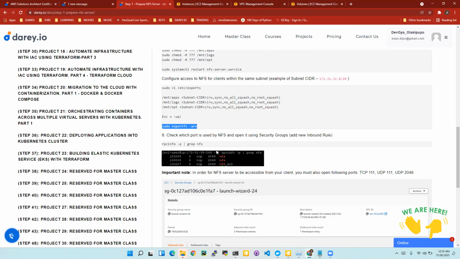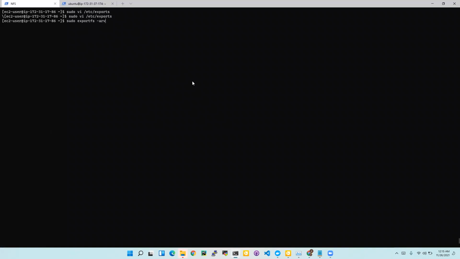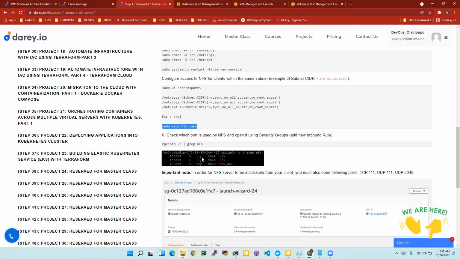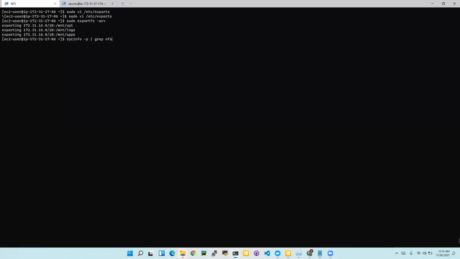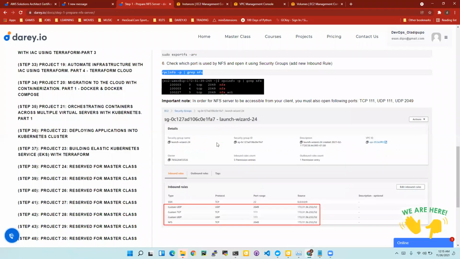And also let's go back to this. Yes, it has exported all of these. So when we're on our web server trying to configure, we'll be able to see these mount points and all. So yeah, that's that. So let's run this, check the ports being used by NFS. So 2049. All right.